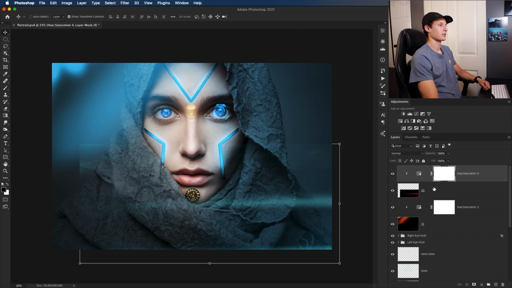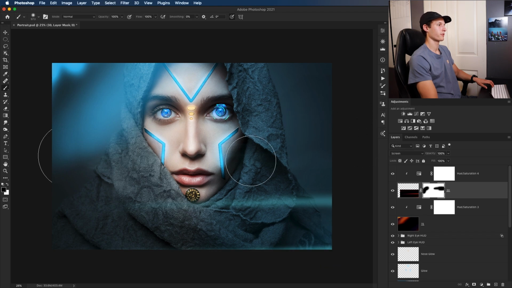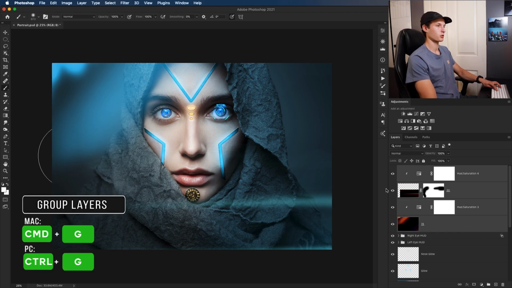And then lastly, since there's some harsh edges, I'm going to add a layer mask, grab my brush tool by pressing B, and then just mask out any of those harsh edges like so, so it blends into our photo nicely. Now just to keep things organized, I'll shift click between all of those light leak layers, press Command or Control G, call this light leaks. And with that, we have now completed our edit.